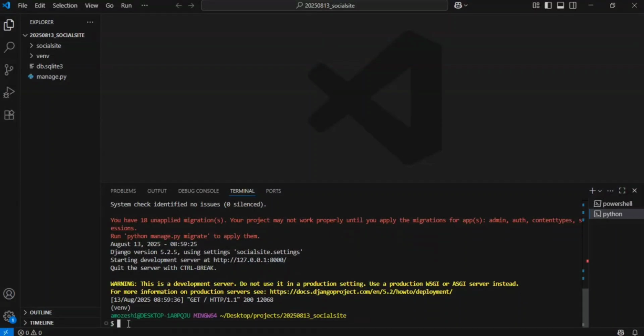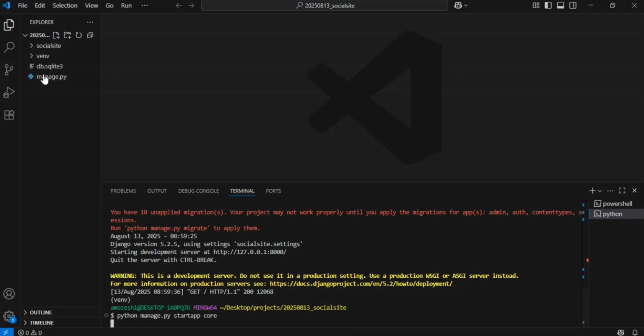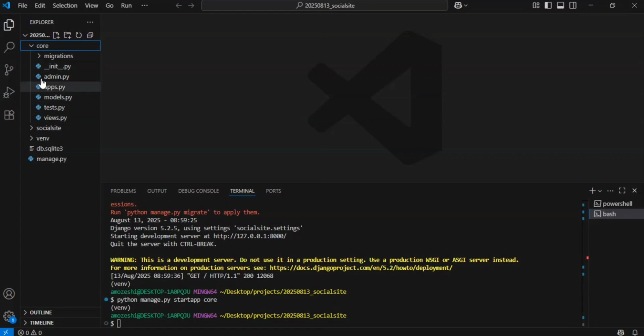In this section, we are going to create an app called Core. Python manage.py startapp and the name of the application, which is Core. As you can see, there are some files and folders inside the Core app.